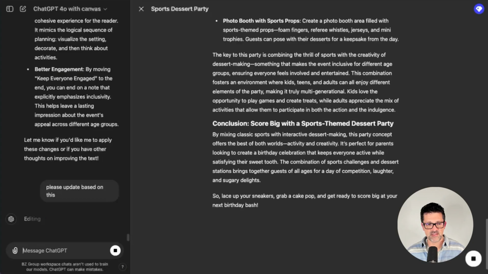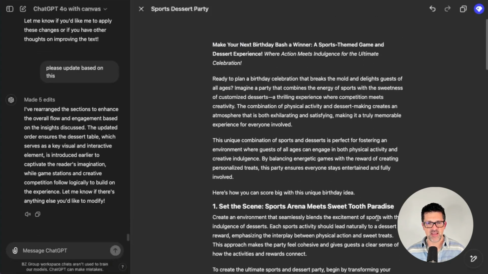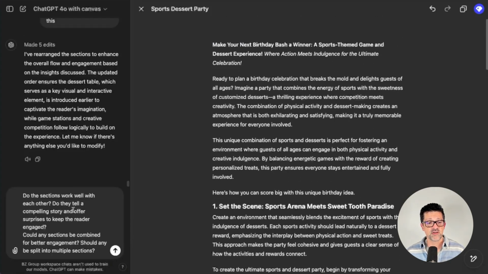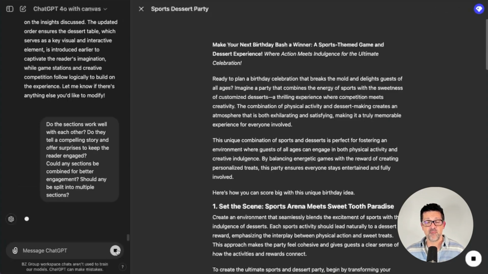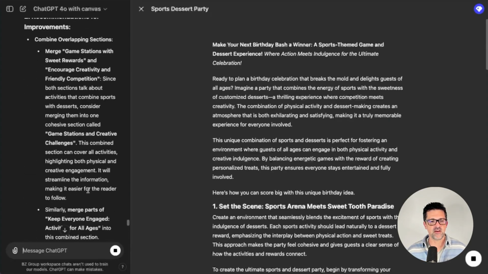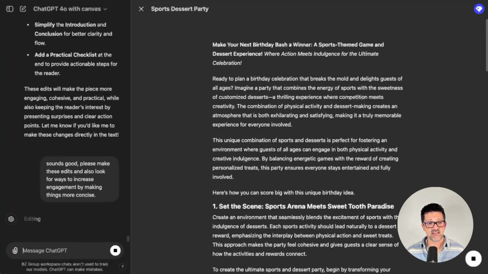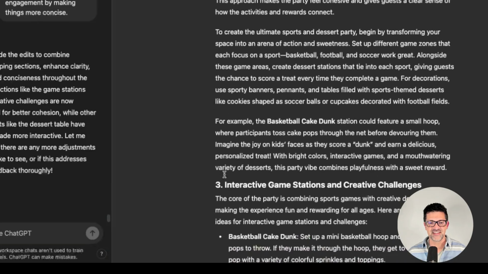I'm just going to say, hey, please update based on this. It's going to go ahead and edit it. It has made 5 edits based on that. But we can do more here, saying, do these sections work well with each other? Do they tell a compelling story? Do they offer surprises that keep the reader engaged? Could any of the sections be combined for better engagement? That can help make things more concise and more impactful. It's reviewing everything here, making some recommendations. I'm saying, sounds good. Please make these edits and also look for ways to increase engagement by making things more concise. Look at this. I found an error.